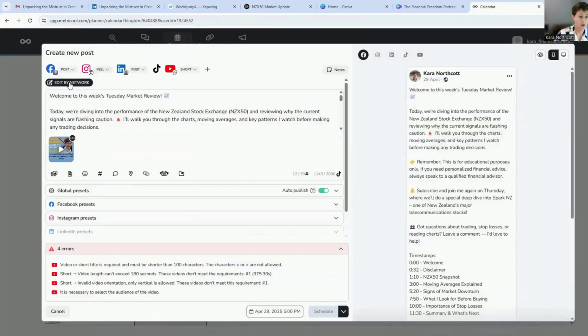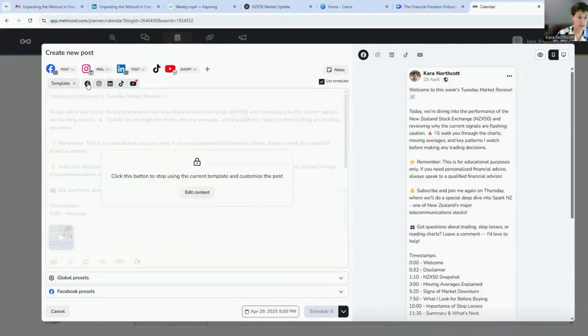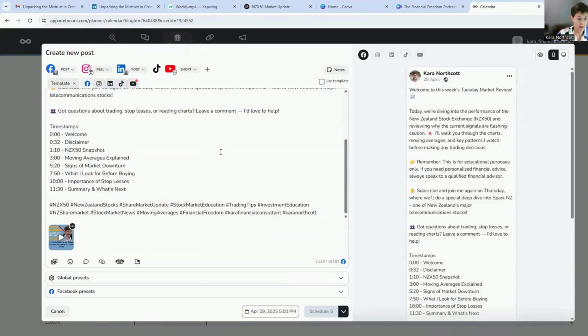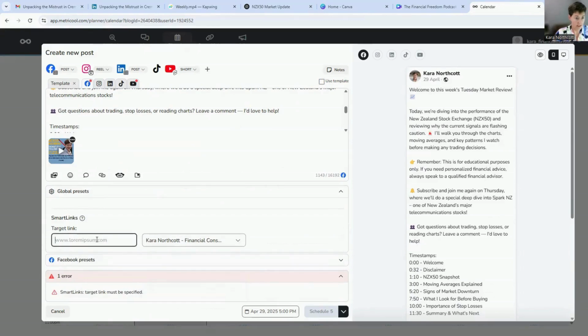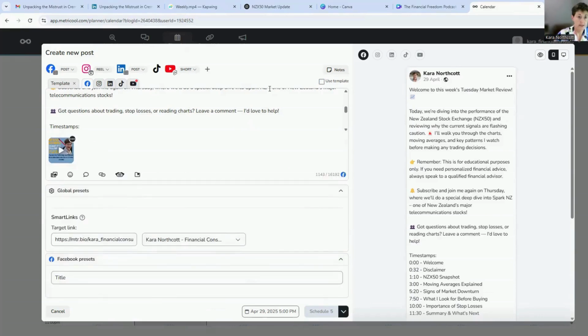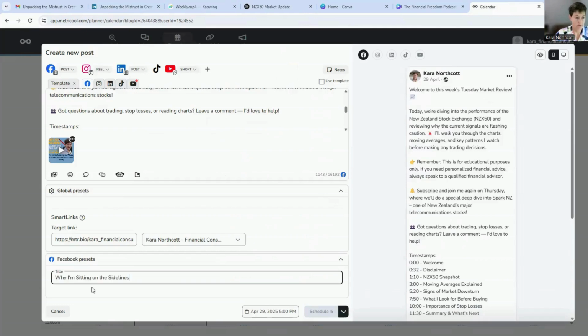Now, I like to click on Edit Network simply because it gives me the opportunity to look at all the different platforms that I am going to list this on. So we'll first click on Facebook and click Edit Content. That looks great. Click on Global Presents. It automatically brings up the financial consultant business. And then I just need to type in my Metrical link. Under Facebook Presents, we want to pop in a title for the video. Click on the title and paste it. So that one looks fine.